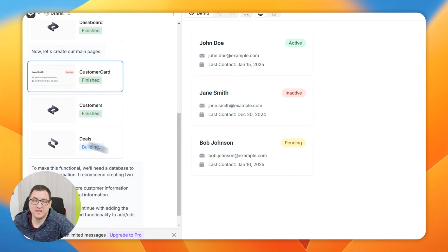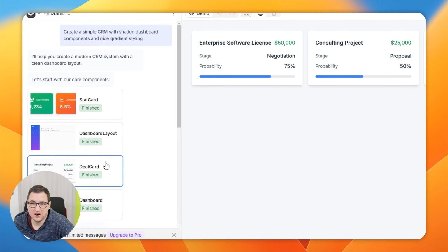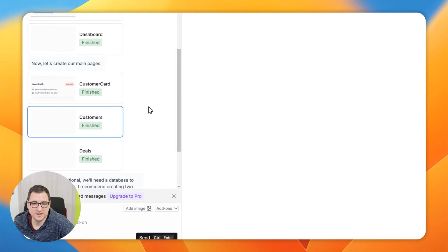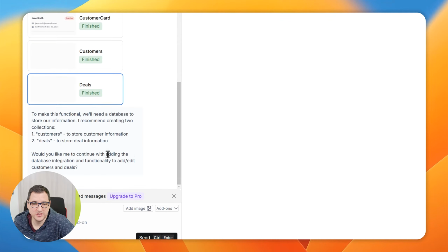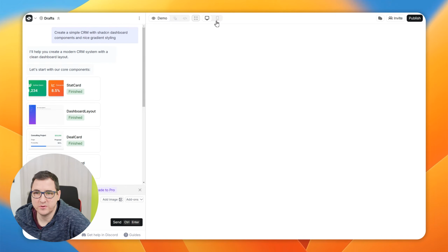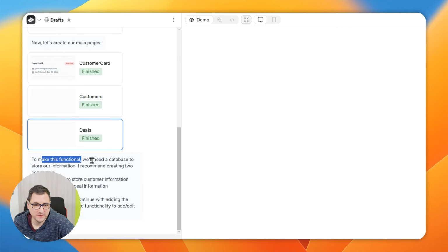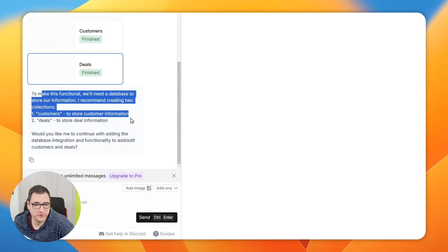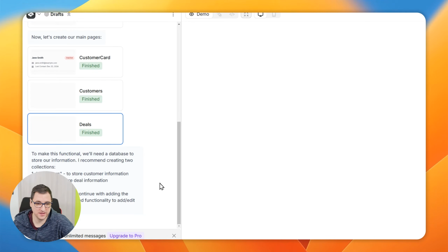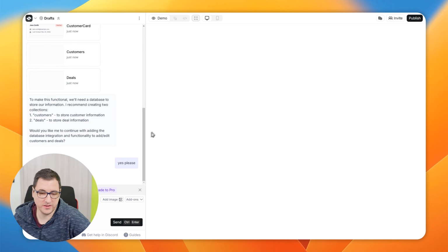All right, so it's creating these components, and when we click on it, we can actually see it. Deal card. Oh, I like that. Dashboard. All right, it's creating it. Customers page. Deals page. All right. How can I preview the whole thing now? To make this function, we'll need to create a database to store our information. I recommend creating two. Would you like me to continue adding the database integration and adding functionality to edit customers' deals? Yes, please. Let's just see what it does with this.